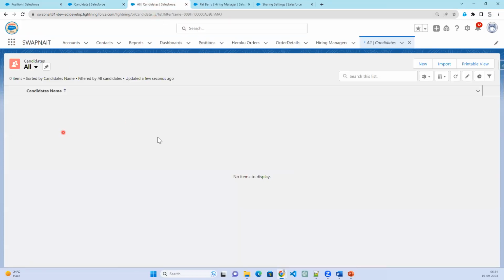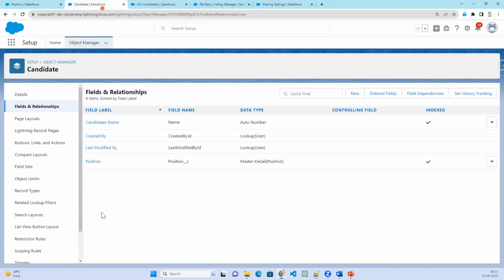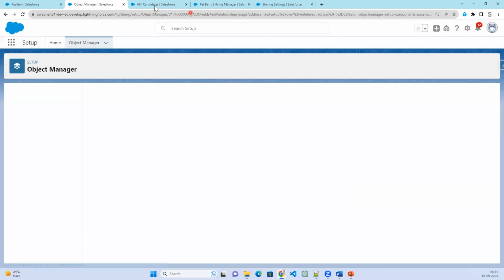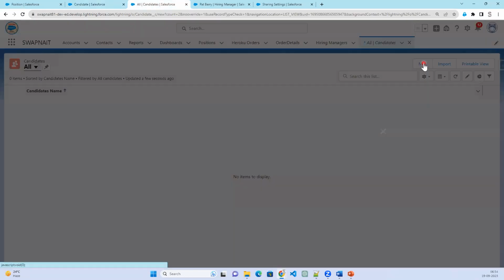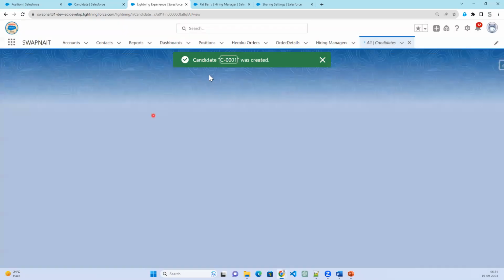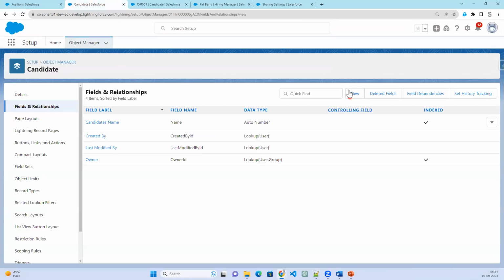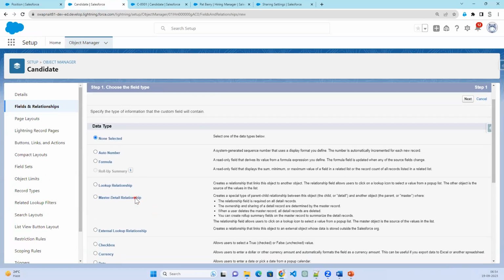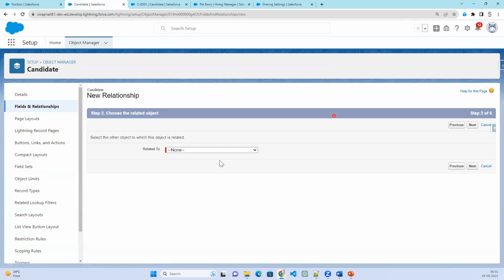But in case you have records here, it does not allow you to create it. Let me show you that. Click on this delete. I'm deleting this relationship. Now let's go ahead and create one candidate here, with ID 001. Now I'll create a master detail relationship between the position and candidate.